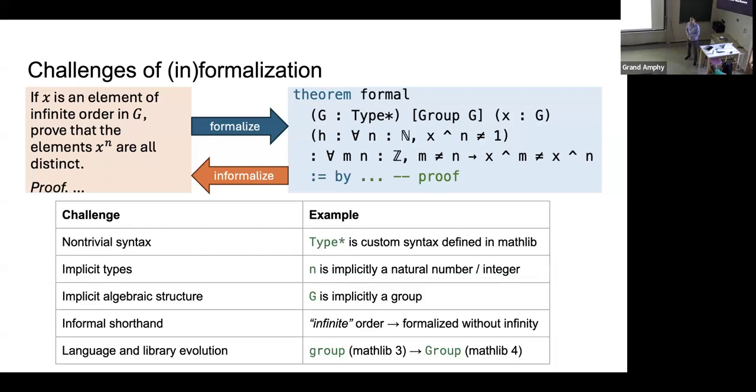And already in this example, we can see a few challenges of auto-formalization. First of all, non-trivial syntax. So the type star thing is actually not something that's directly in Lean, but a separate concept that's defined in Mathlib to make it easier to work with universe levels. There's lots of implicit types in the natural text. So the n is not defined to be a natural number or integer, and that has to be inferred. Also, we don't say that G is a group. We just assume that from the notation because G is often used for groups, and this sounds like a group theoretic statement.